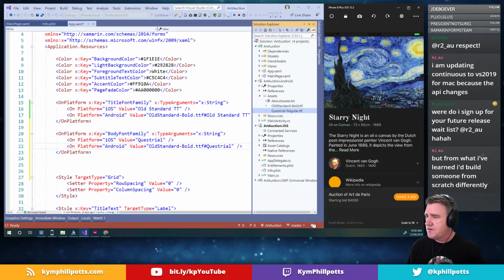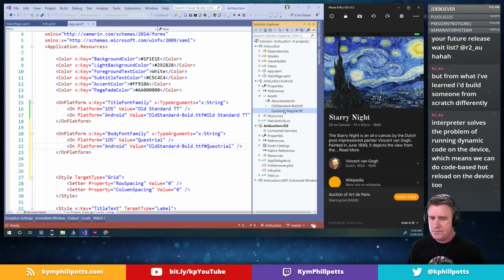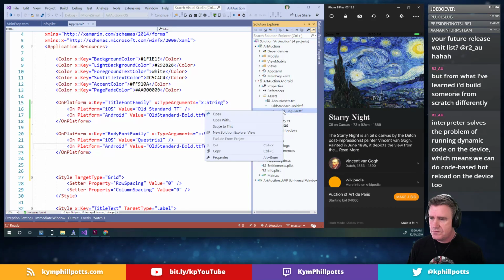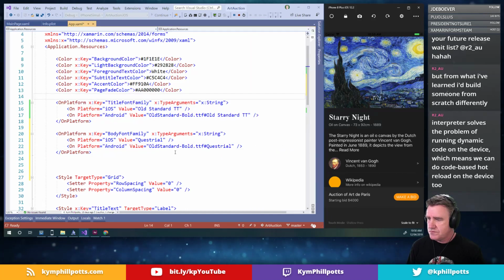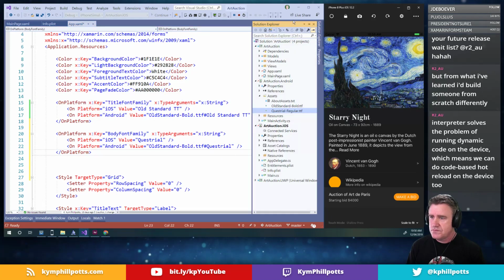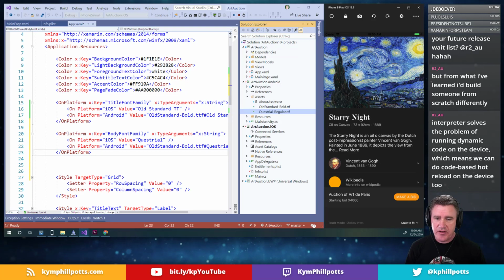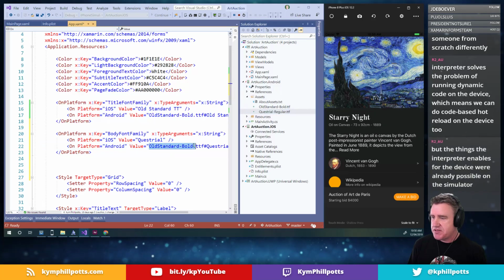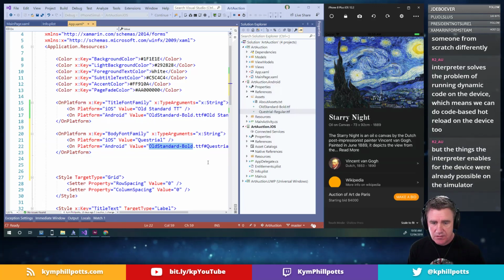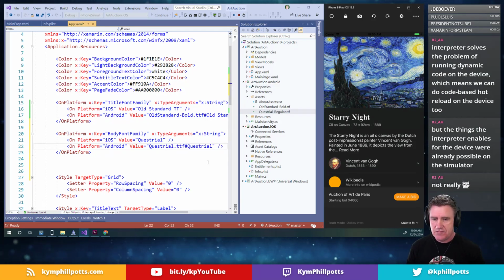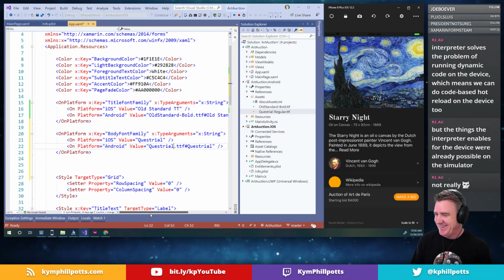Yeah. Come on. The interpreter solves the problem of running dynamic code on the device, which means we can do code-based hot reload on the devices too. So it's just a matter of time. Is that what you're telling me? Okay, it was already possible in the simulator. Yeah, okay. Not really.